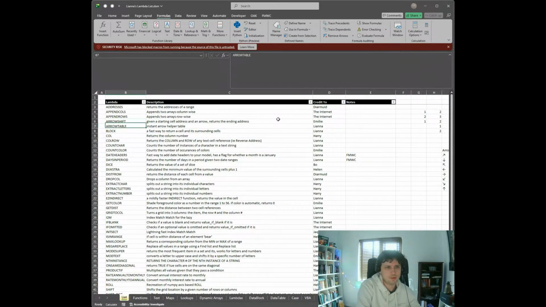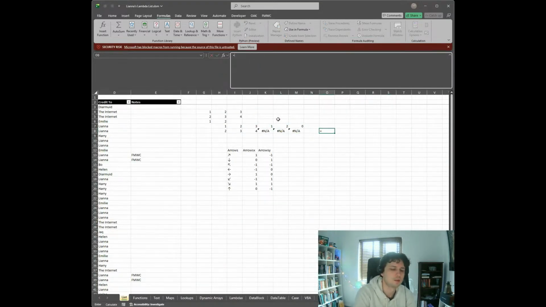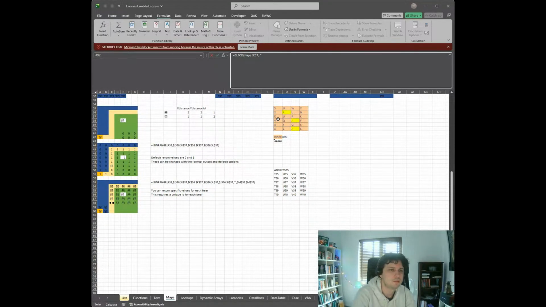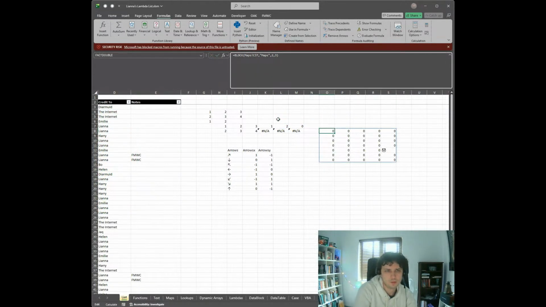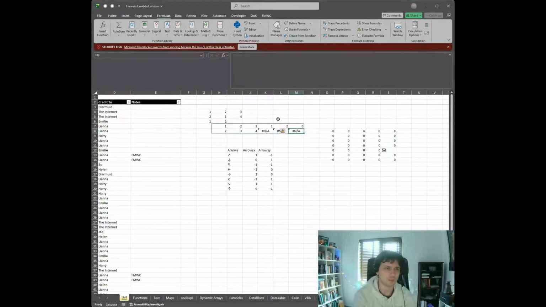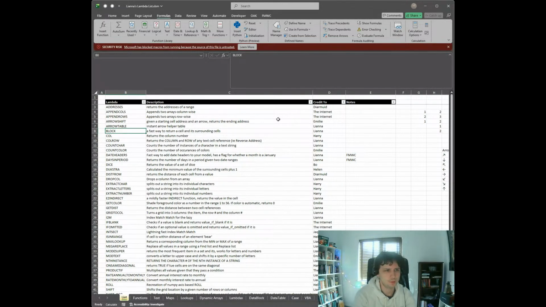Arrow shift, arrow table block. A fast way to return a cell and its surrounding cells. Block of this maps 2, 3. Okay, I think I would do this with offset and indirect. So I don't think I want that one.